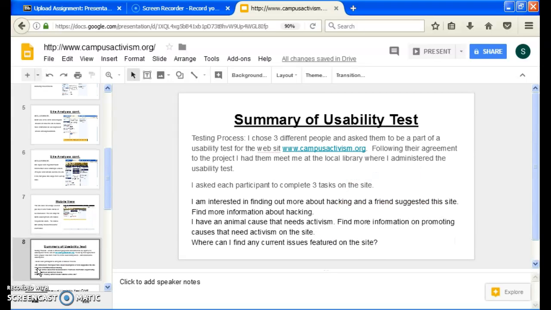For a summary of this usability test, I chose 3 different people and asked them to be a part of the usability test for the website at www.campusactivism.org. Following their agreement to the project, I had them meet me at the local library where I administered the usability test. I asked each participant to complete 3 tasks on the site: finding out more information about hacking, how to promote a cause that needs activism on the site, and where can I find current issues featured on the site.